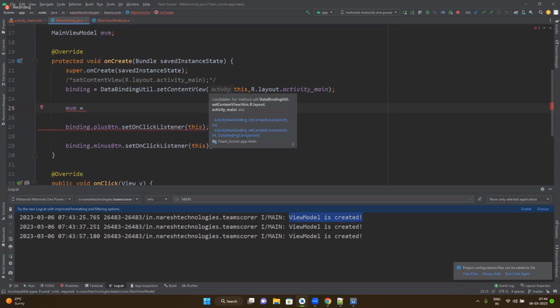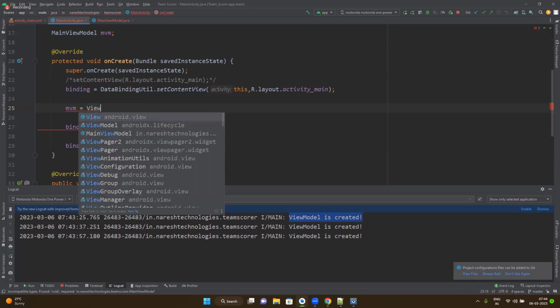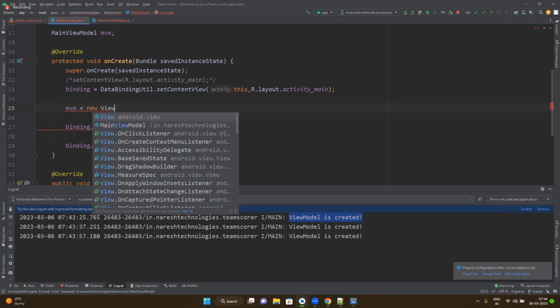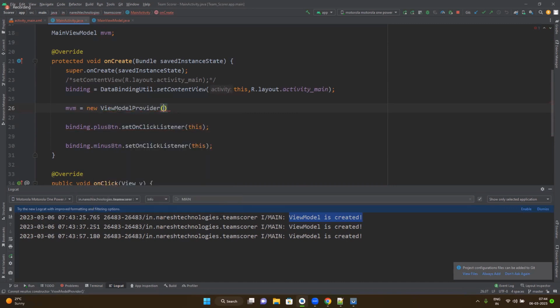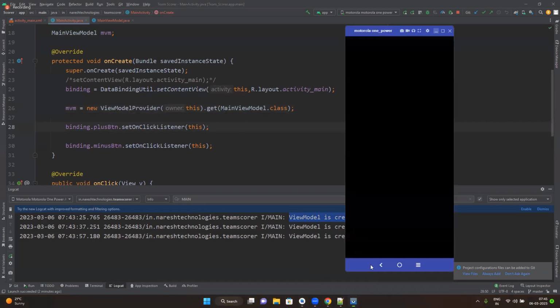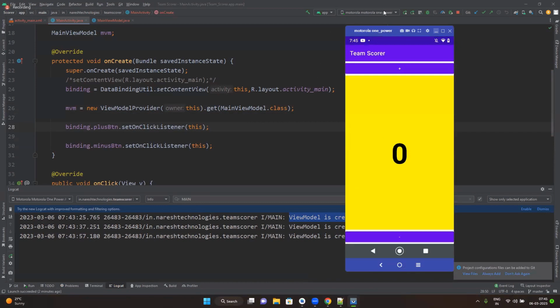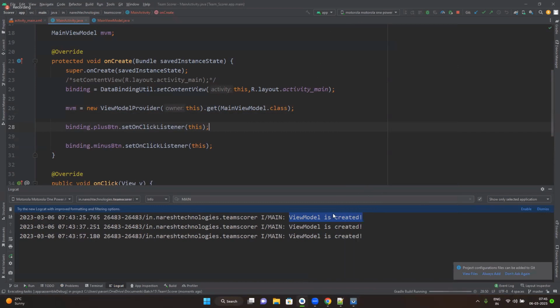Hope you understood that point. So instead of writing new MainViewModel, we write new ViewModelProvider of this dot get of MainViewModel dot class. Simple. This is how you need to initialize. Only then your output will be as expected.